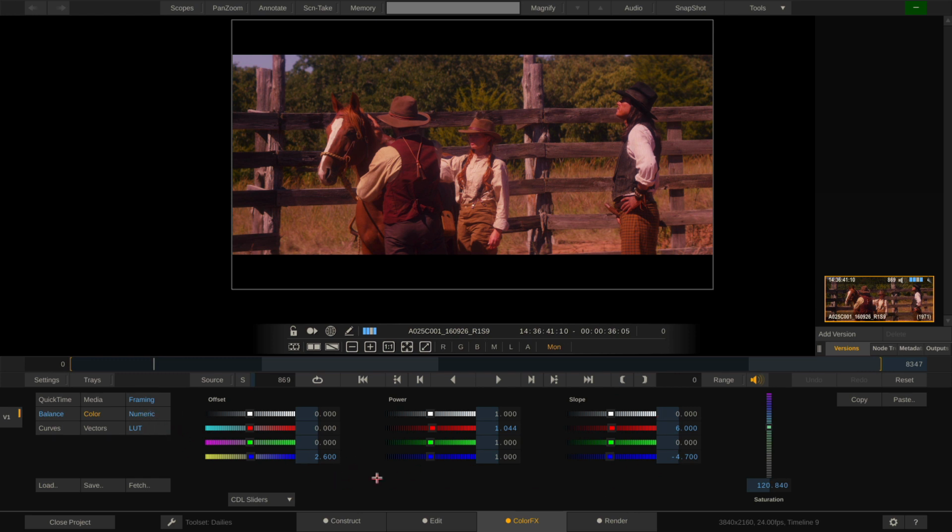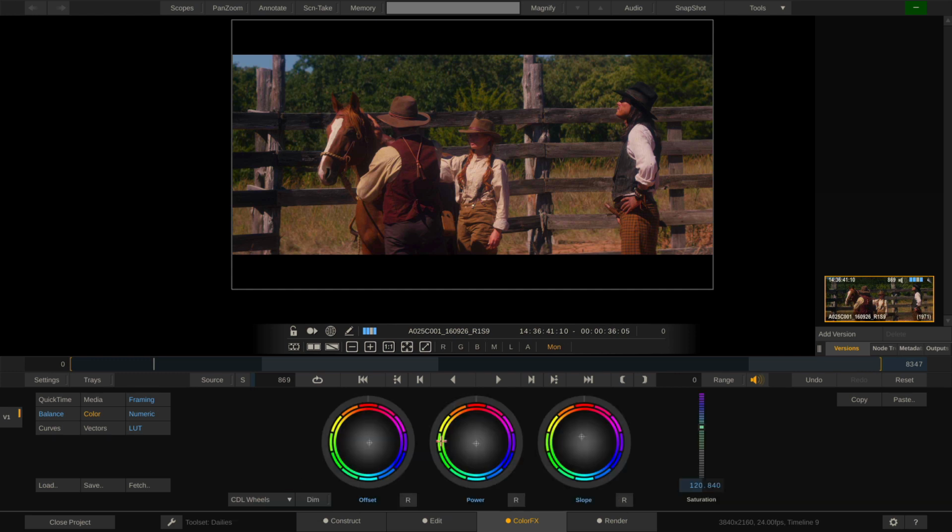And in here, the cool thing about this menu is that you can choose your way to work. If you don't have a panel handy, you can just choose CDL sliders and adjust your grade using these sliders here on screen. You can also go to CDL wheels if you like color wheels better, and you can obviously also grade using your own grading panel. However, the best way to work is probably with the lift gamma gain wheels. Now, even though they are lift gamma gain, they will still produce genuine CDL values in the background.